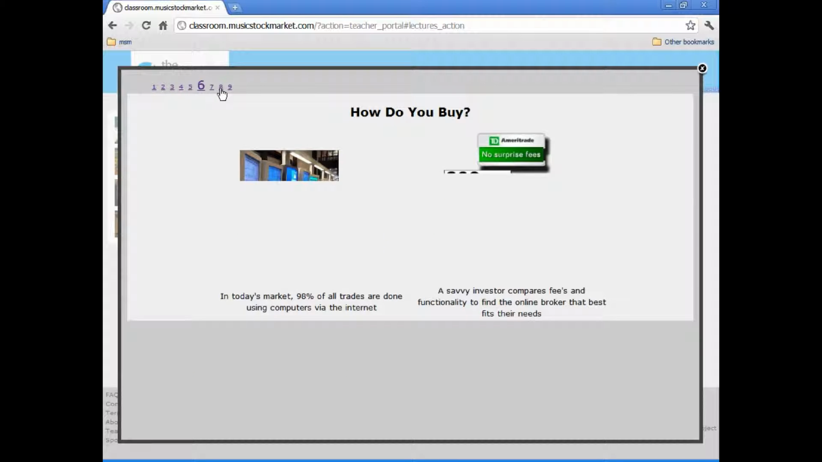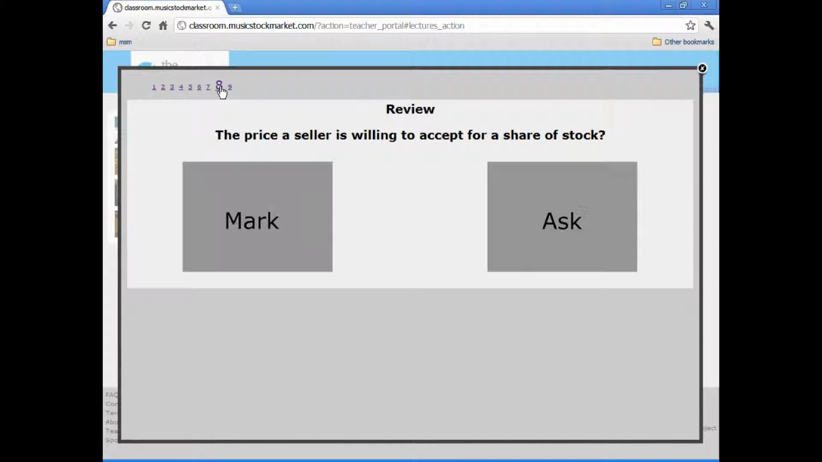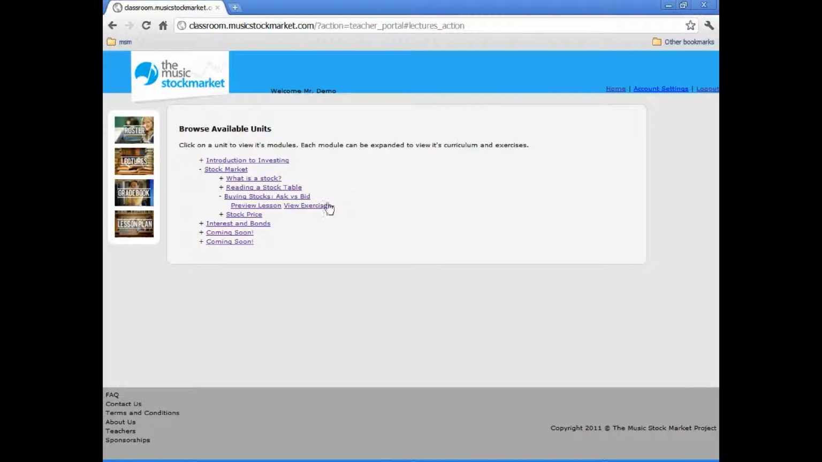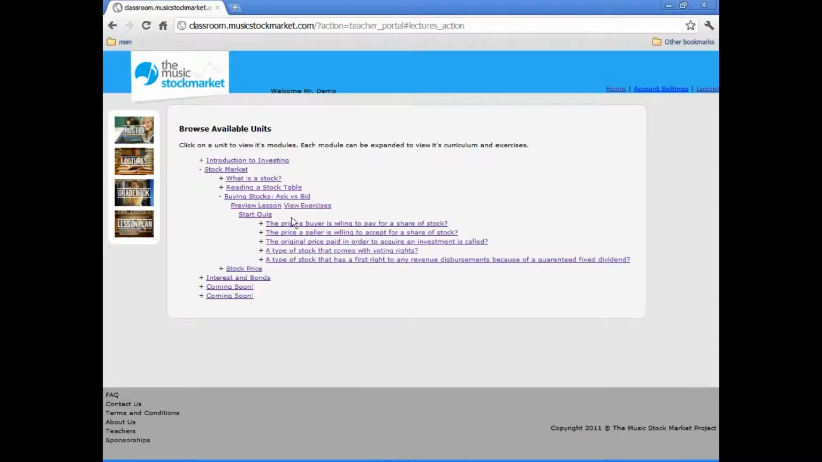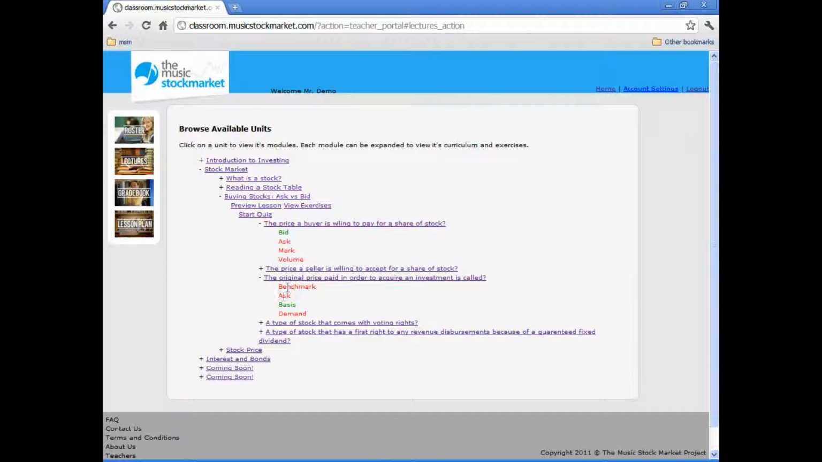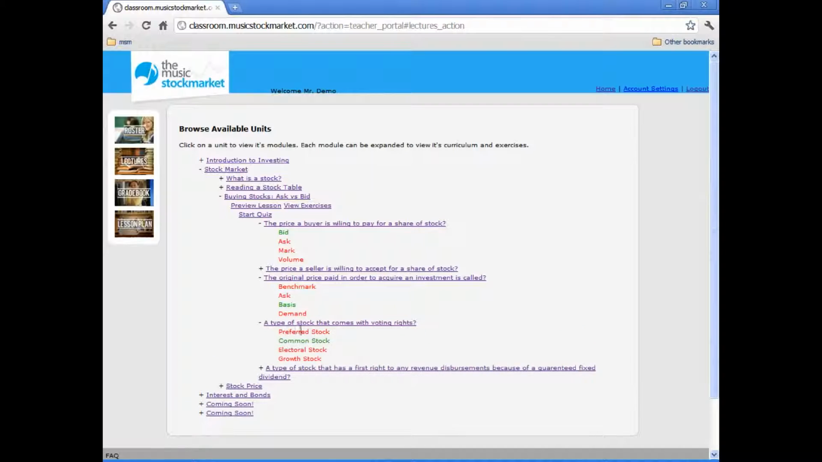We can also preview the quiz exercise questions that the students will be taking. Just select an exercise and drill down into each question. Incorrect answers are shown in red and the correct answer is shown in green.